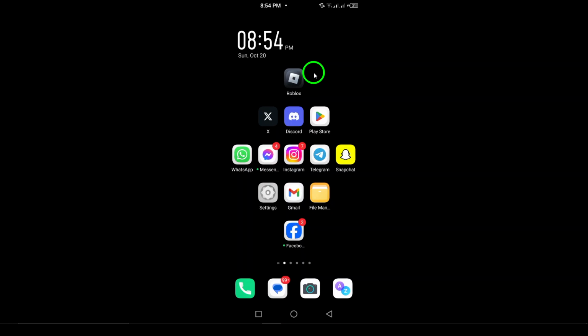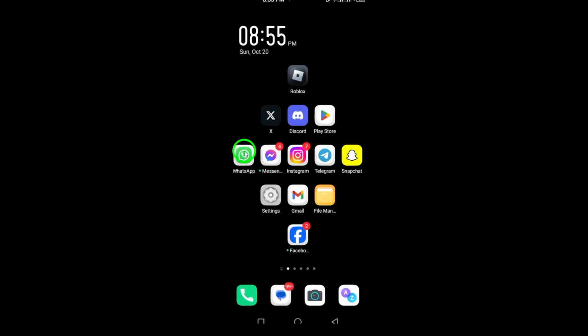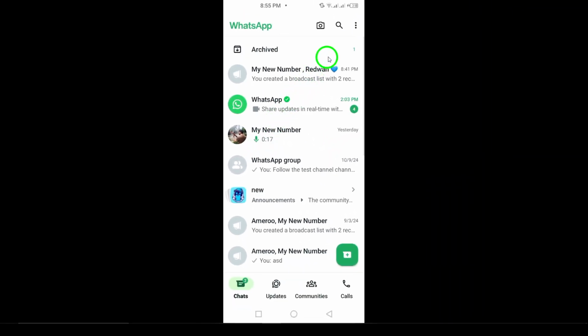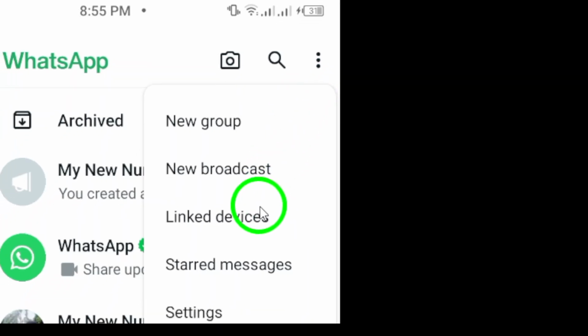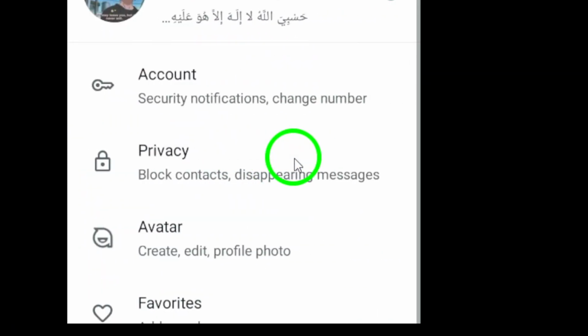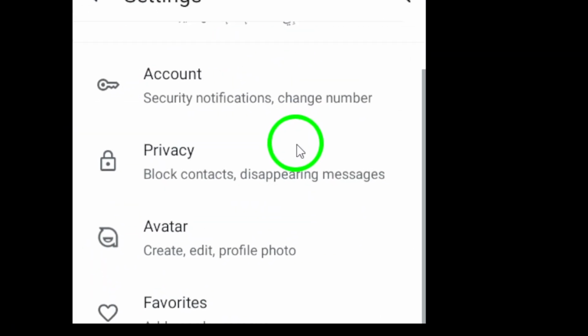Let's get started. First, open WhatsApp on your Android device. Once you're in the app, take a look at the top right corner of the screen. You'll see 3 dots there. Tap on them to open a menu with various options. Next, select Settings from the menu. This section allows you to manage your account and customize your app experience.